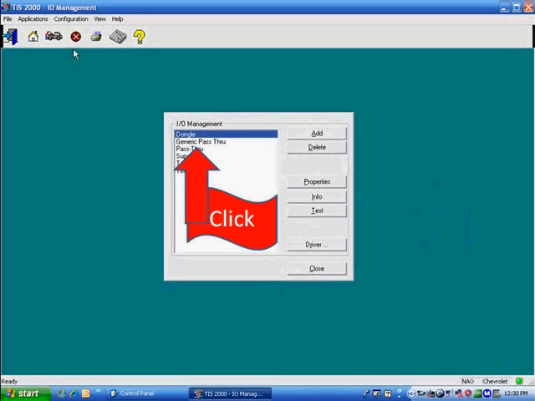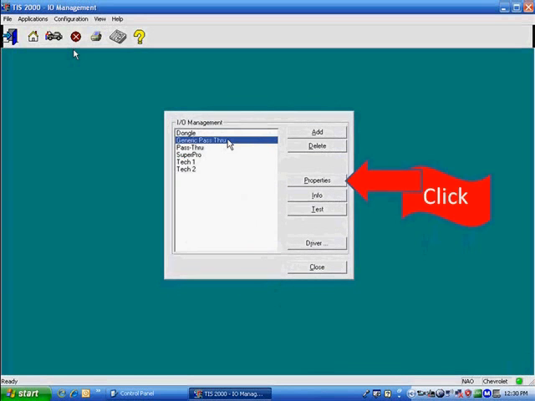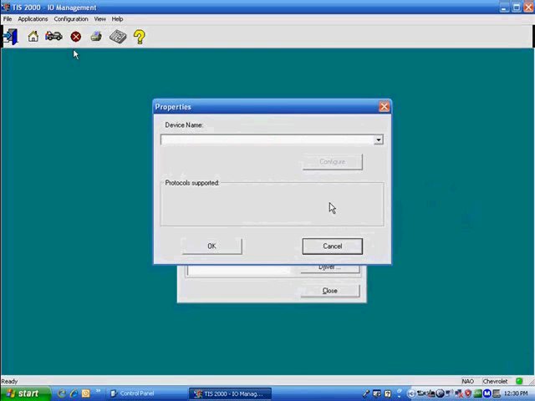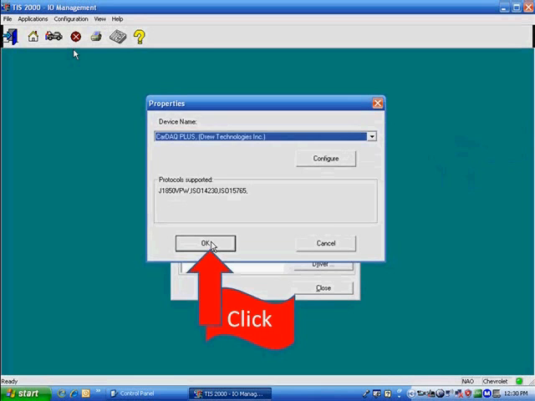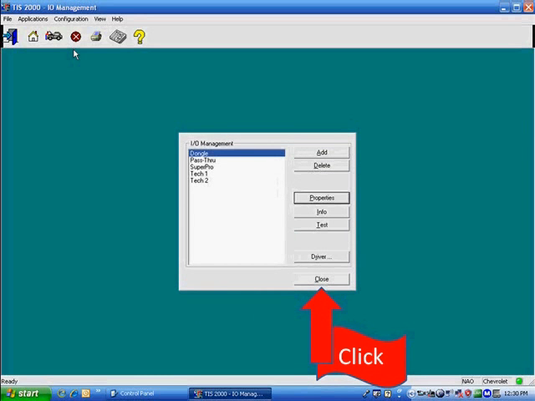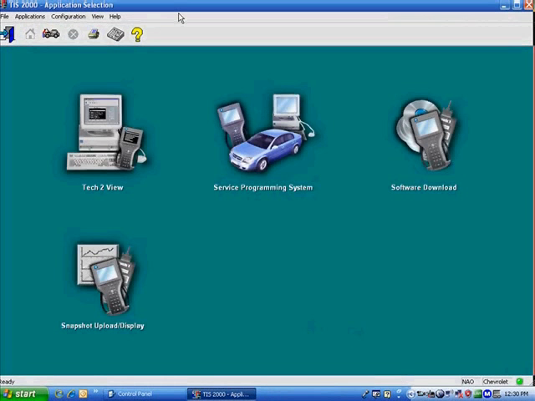Go ahead and select generic pass-through device. Click on properties. And now it wants you to give the device name. You don't have to type in anything here. Click on the downward pointing arrow, and it's going to show your pass-through devices. Ours is a CarDAQ-Plus from Drew Technologies, and that's why it's in there. So we click on that and highlight it. Then we click OK. Now, at this point here, we're done selecting the driver that we need. So we're going to click OK and close. At this point here, we go right back to where we started from.